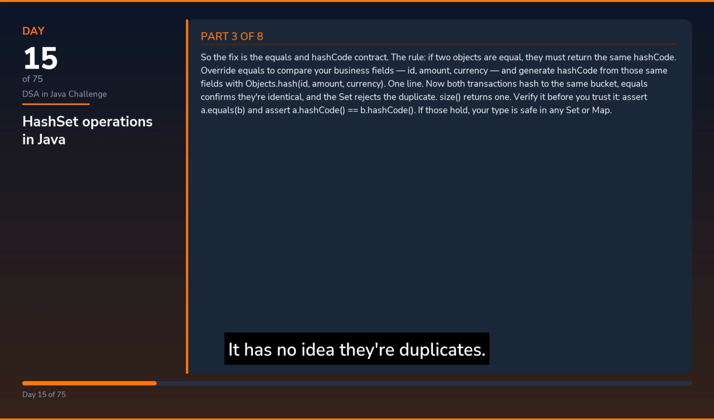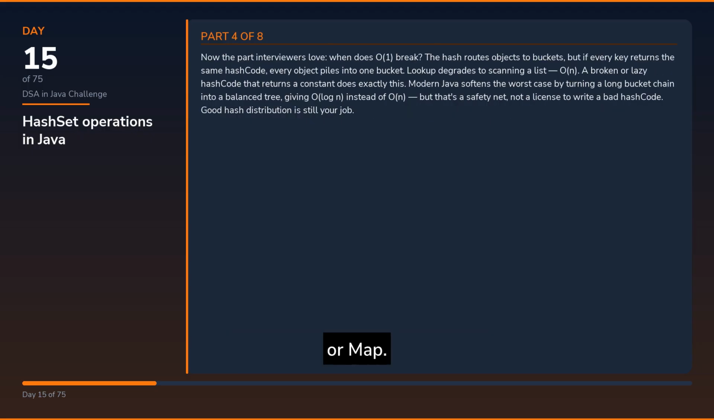Size returns 1. Verify it before you trust it. Assert a.equals(b) and assert a.hashCode() equals b.hashCode(). If those hold, your type is safe in any set or map.